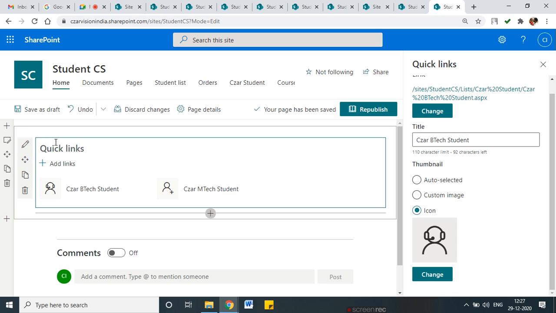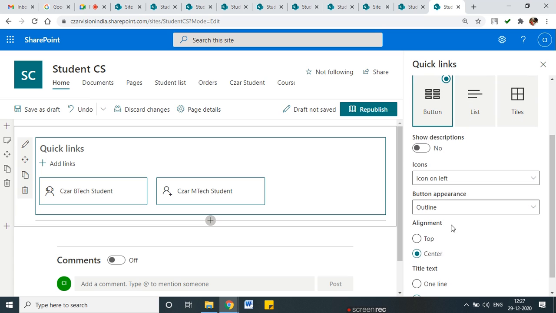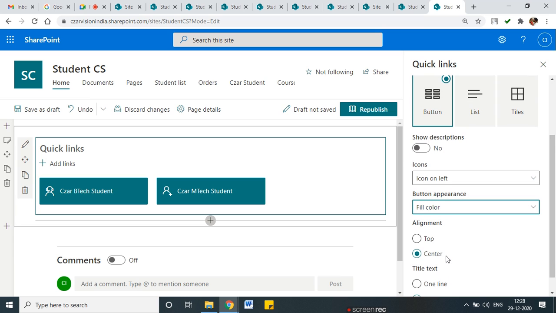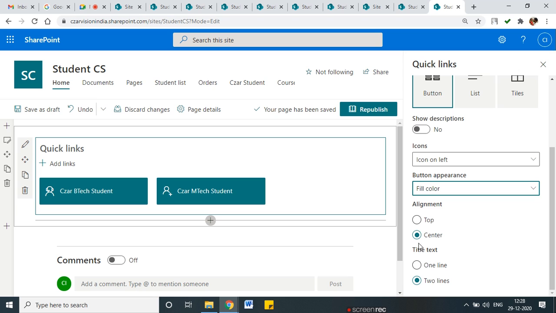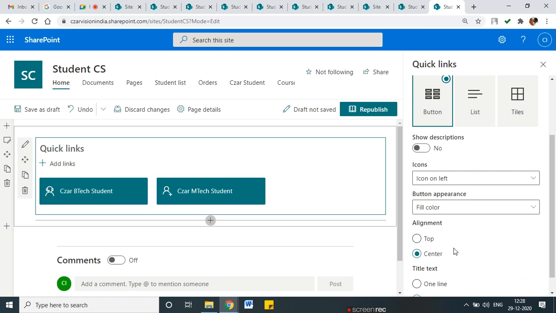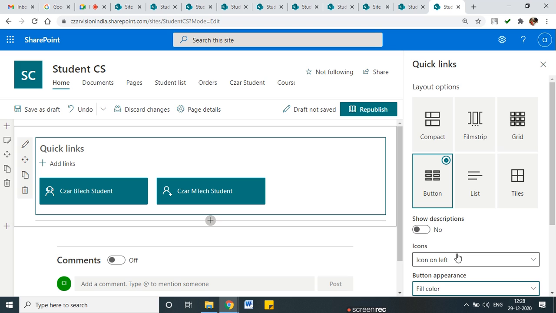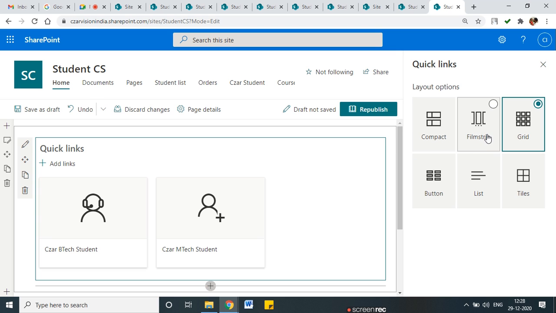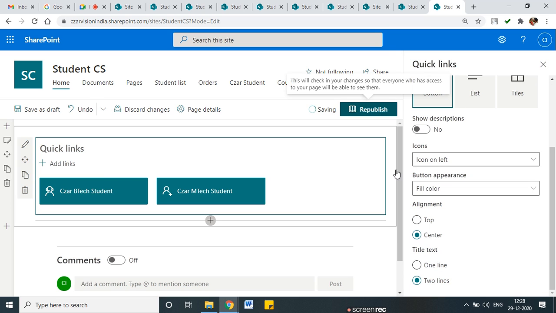This is one web part section. I click here. How do you want it? I want the compact or button type. Outline, fill color, what color you want, alignment, top, center, title, one line, no, two line. Okay, so fill color, outline, fill color. Here, button tiles, I like this. Okay, I say publish.